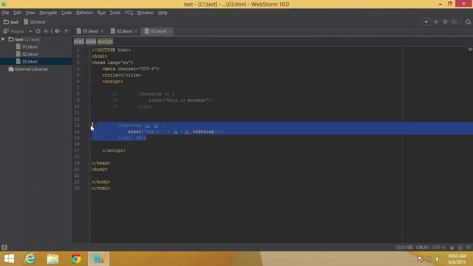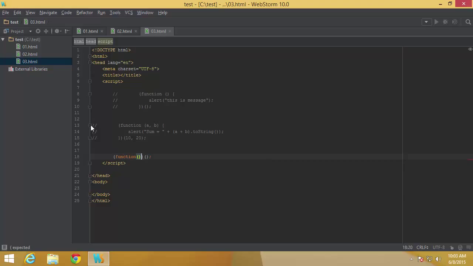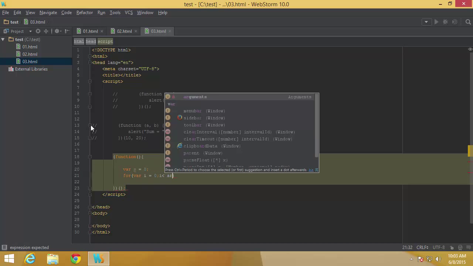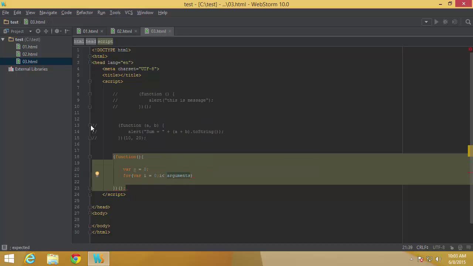Next, let me have another function which can have multiple arguments passed to a self-executable function. In this case, again I start in this way, and inside this I'm going to have a function written in this way, and inside of this function I would like to have something like s equal to 0, and for variable i equal to 0, i less than arguments dot length, i plus plus.